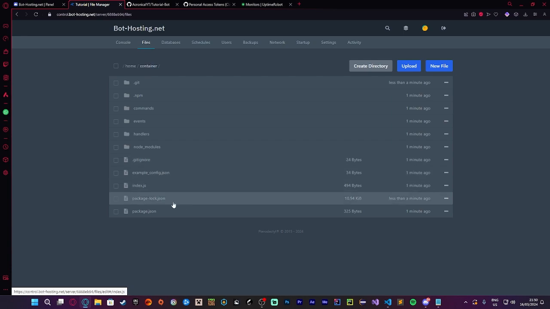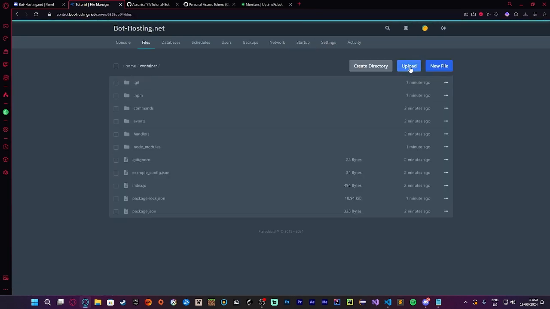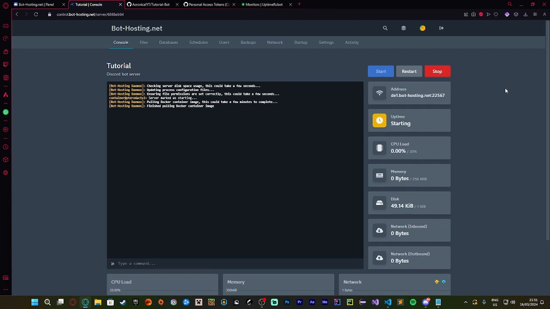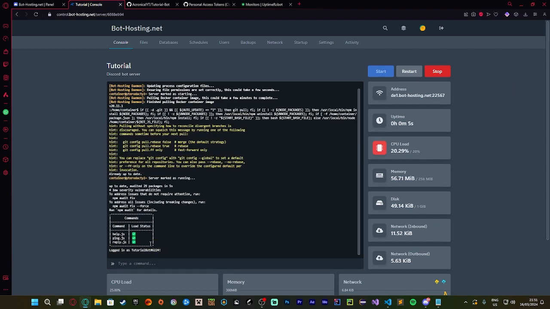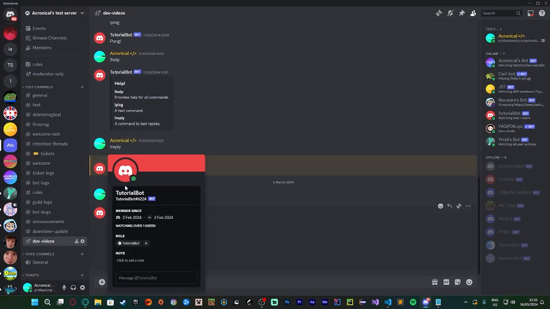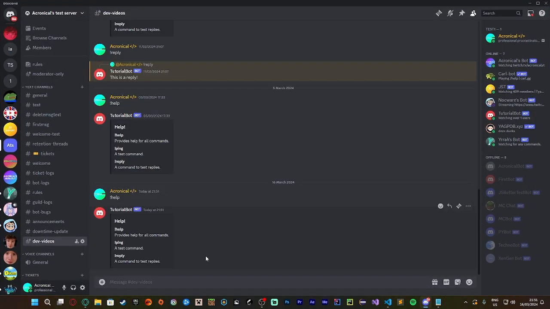Now for me, I am missing my config.json because obviously I haven't added that to my GitHub repository. So I need to upload that as a separate file, and you should be able to run the bot now. And as you can see, the console says logged in as tutorial bot. If we go back to Discord and click on our bot, we see it's online. We do !help, and the bot has responded.